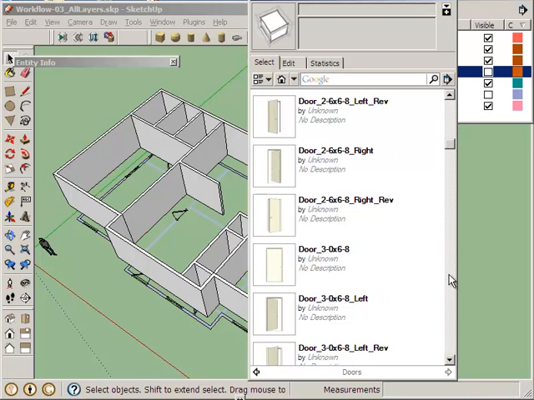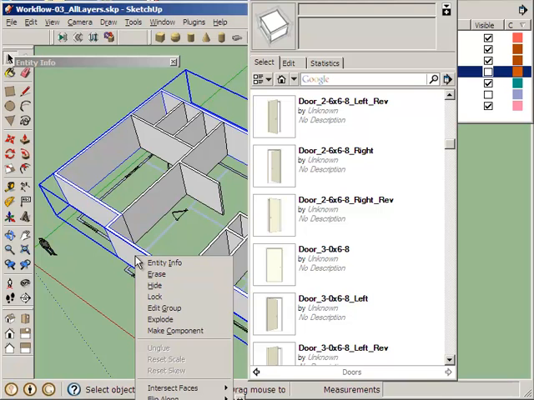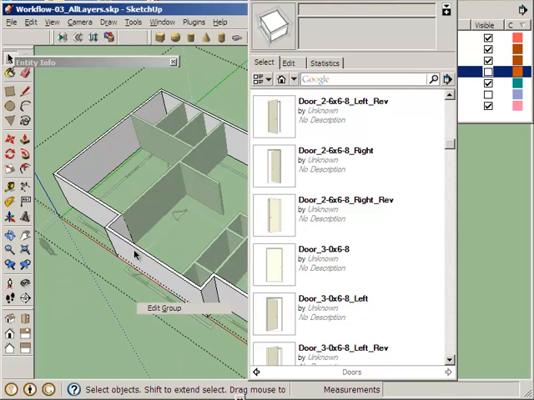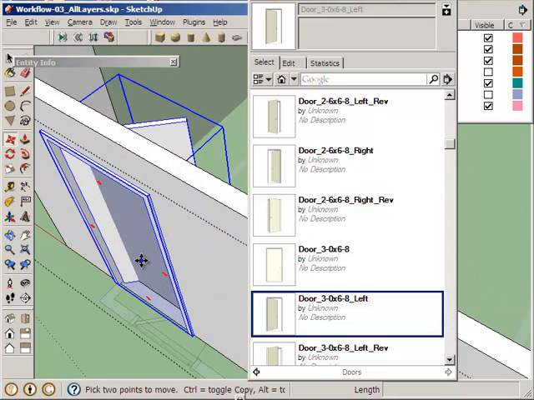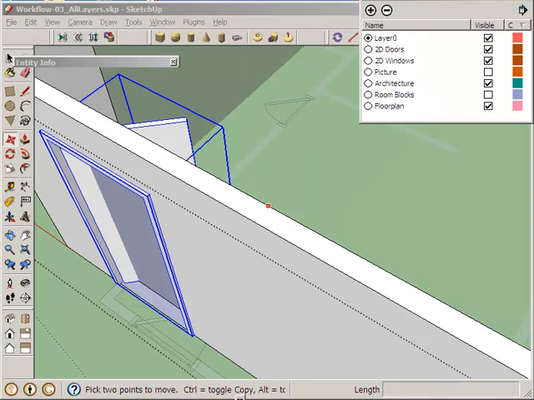So let's find one. It's a 3-foot by 6'8" door. Opens to the left. That door corresponds to this little door down here, the front door. So if I want to insert a door into this wall, I first need to edit the group to make the face accessible. Then I'll take this door component and place it on that wall. And what you'll notice is that it cuts its own hole, which is rather nice.